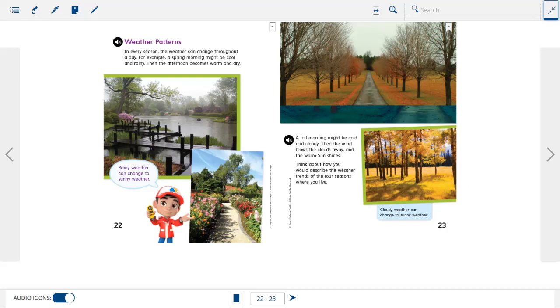How do you know when fall happens? Leaves start changing color and they start falling off the trees, and the air gets cooler in the fall. What happens to most plants during winter? They don't grow. Some of them die.